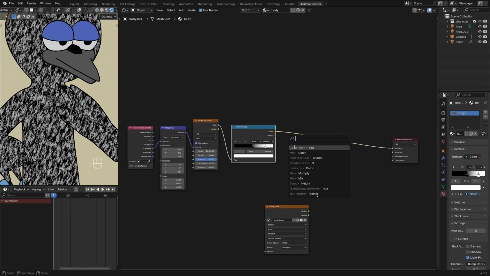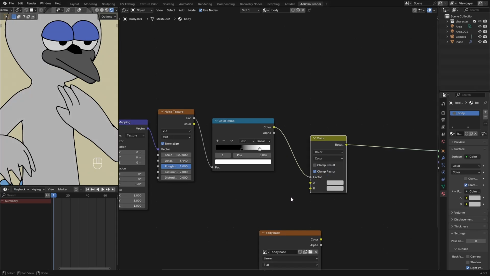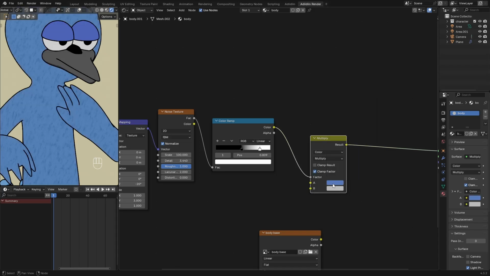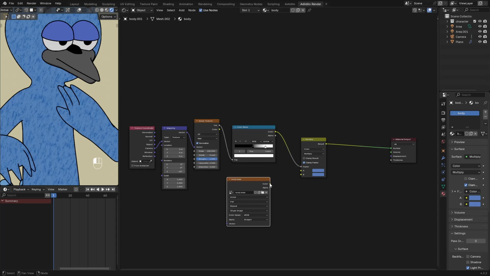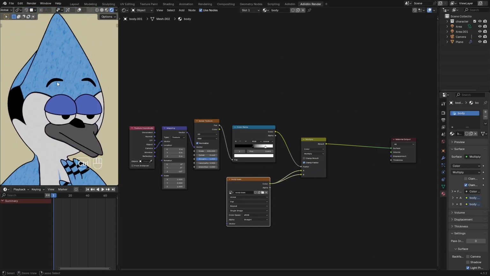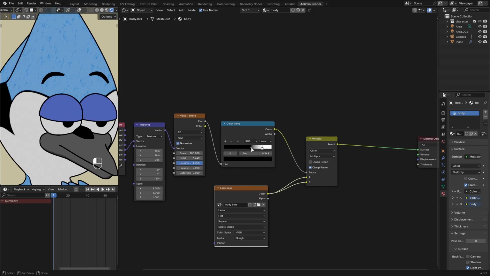Connect this to a mix node, then instead of A input, let's connect this to the factor. Then set this to multiply, so if we were to add a color here, then drag this to the B, it'll give us a darker effect of that same color. But instead of a solid color, I'll take my image texture and connect it to the A and B input. Crayon textures are typically uneven and grainy, so let's slide these some more to get a better effect.